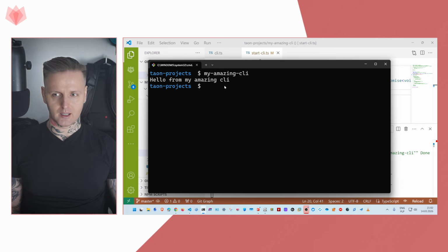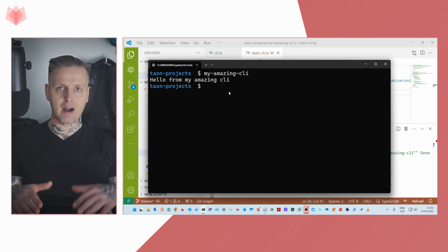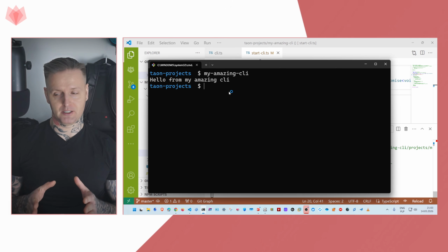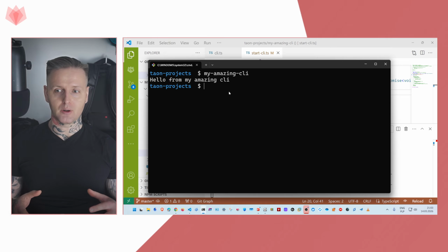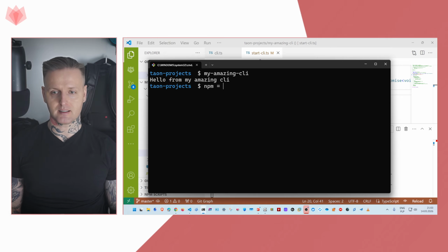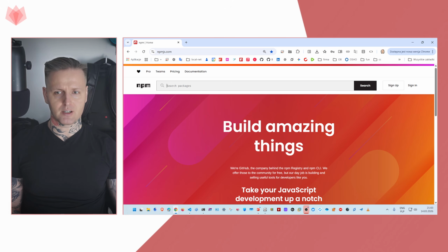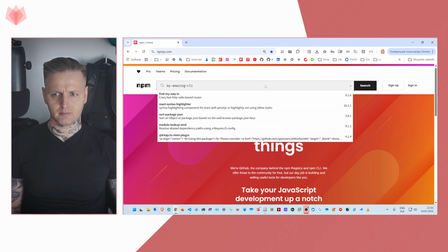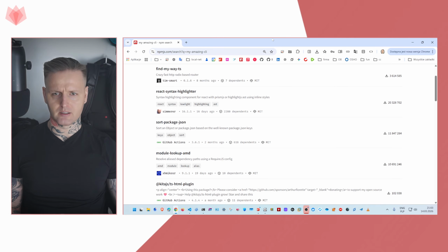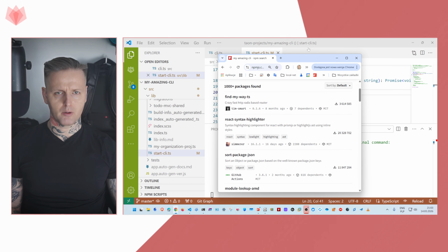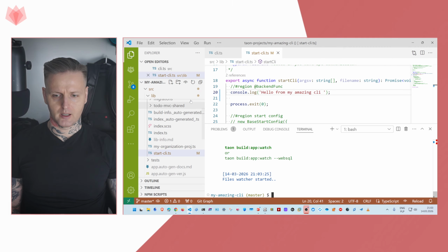But right now, this CLI tool is only available on our machine. And why not publish this CLI to the npm library so anyone can use it just by installing it globally like this: npm i -g my amazing CLI. So let's publish our CLI with Taon, obviously. To do that, we probably need to check if on the npmjs side there is something called my amazing CLI. I think there is no such package, so we should be able to publish this package.